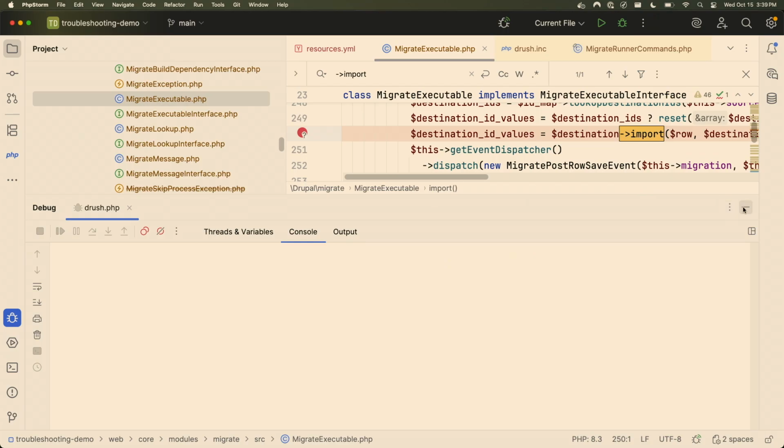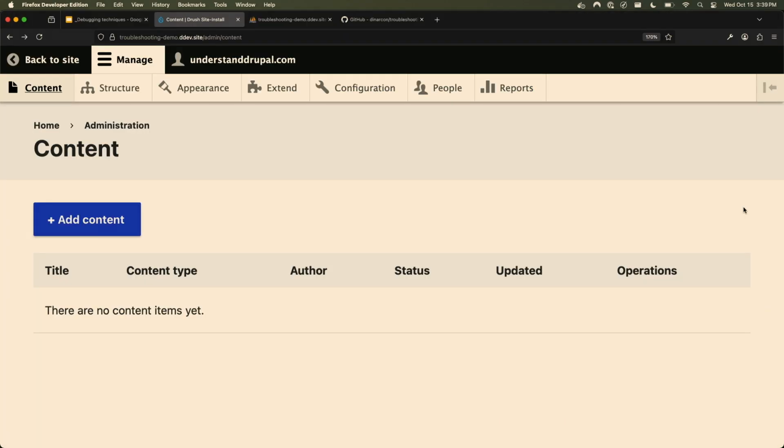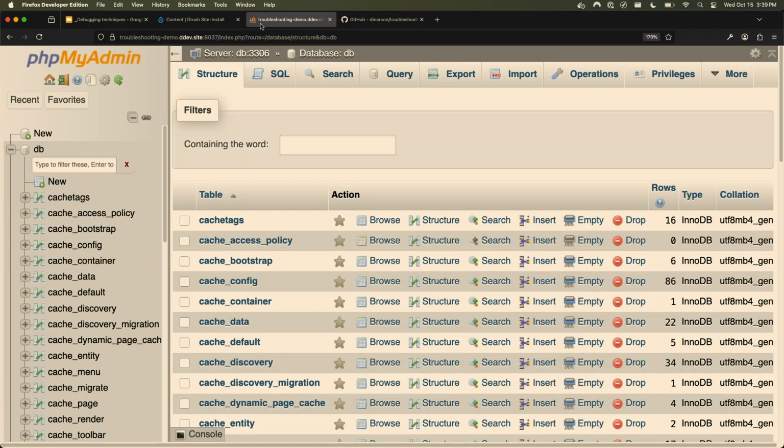Now, what else could go wrong? Maybe something in the database, like the migration thinks it is working, but it is actually not storing it in the database. So this is where the explorer comes in handy. I'm using phpMyAdmin for the sake of it. This is a way to review your database.